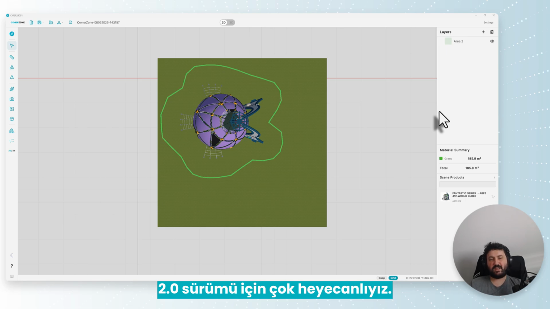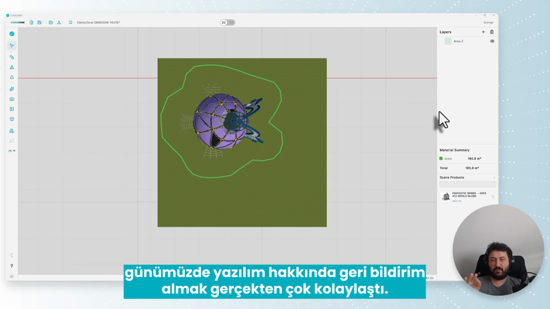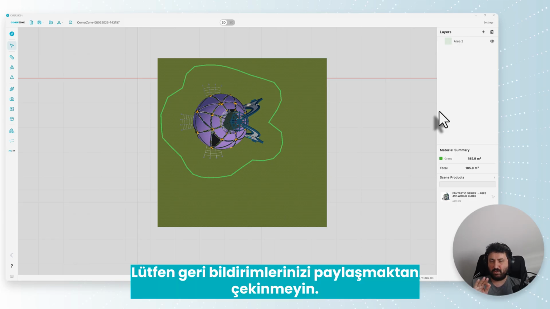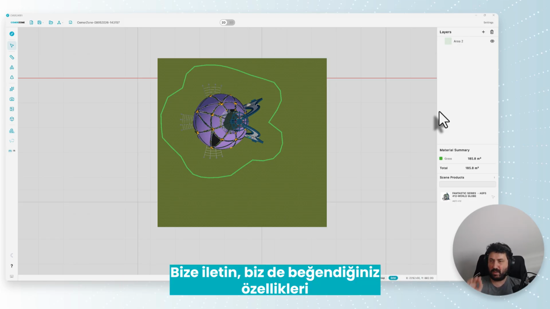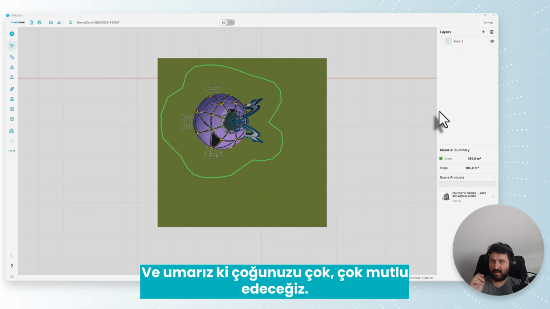We are very excited about Cemer 2.0. We need your feedback, guys, because nowadays getting feedback on the software itself got really, really easy. Please do not hold back your feedback. Give it to us and we'll give back the features that you like into the software, hopefully. And we will make, hopefully, most of you very, very happy.